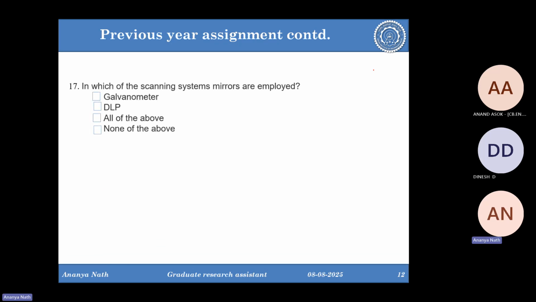In which of the scanning systems are mirrors employed? In galvanometer, it works with the mirror arrangement in X and Y direction. And DLP is again, the screen is there, the mirror is there to deflect the laser or UV light.